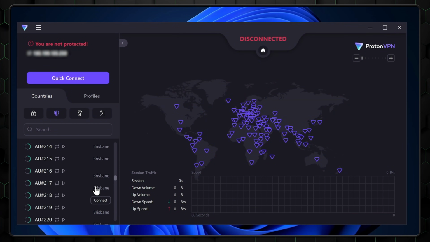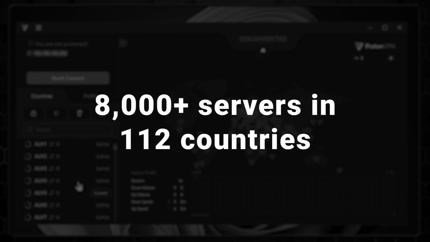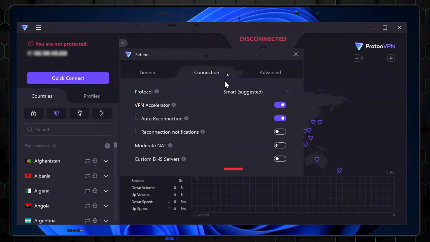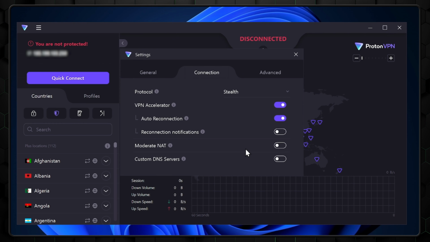Now, Proton comes with the largest server fleet of the options in this video, with more than 8,000 options to choose from in 112 countries. This wide selection means there's plenty of backup choices available if your go-to server ever gets flagged. Proton even offers a stealth protocol option, which is specifically designed to evade VPN blocks and bypass firewall restrictions.